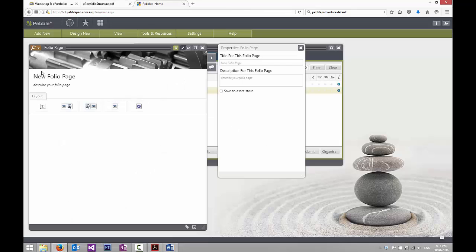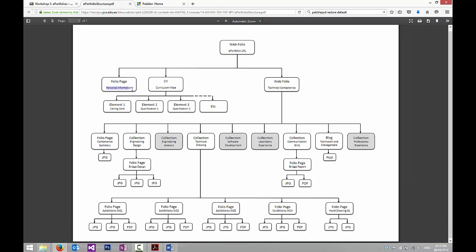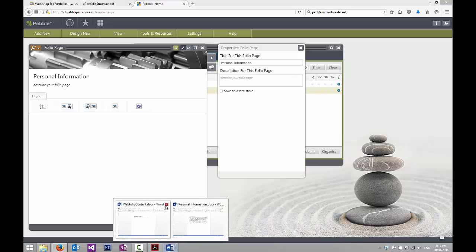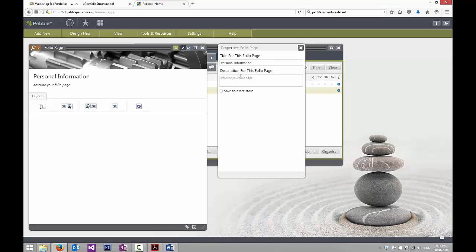Alright, so on our new folio page, we are going to call it what we've got in our PDF. So we're going to call it personal information, like so. And description, I don't think I've put a description in, so you can probably say something like mission statement or something along those lines. Completely up to you. All right. Mission statement for Dr. David Holmes.